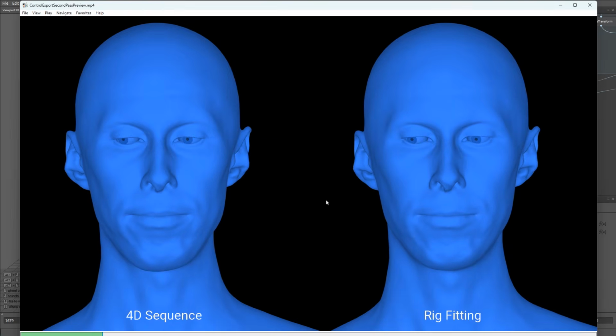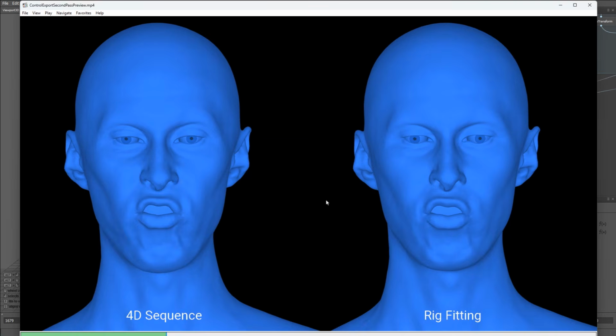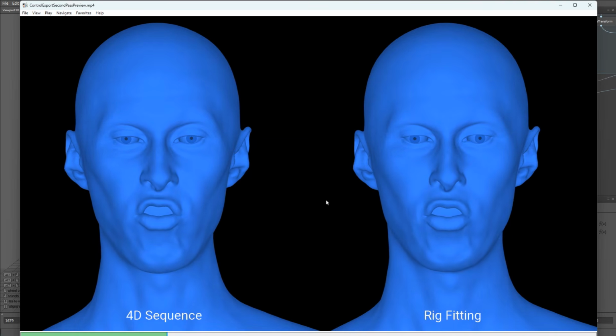Now if we go to the same problematic frame, like 760, and scroll through the sequence, you can see that there's no jump on the solve here. Also, if we go to another problematic frame, 710, and again scroll through the sequence, you can see that there's also no jump on the cheek.